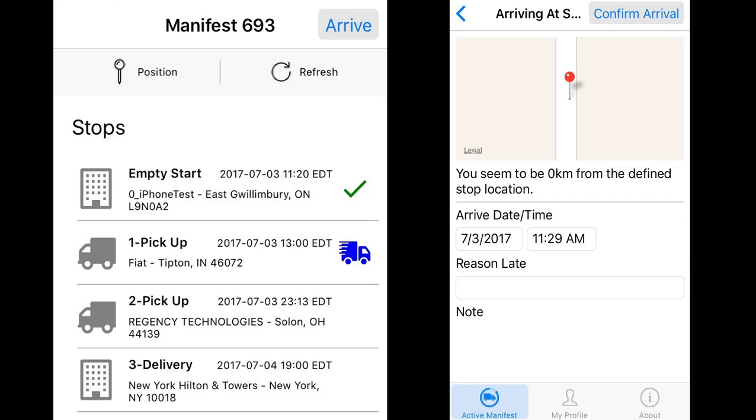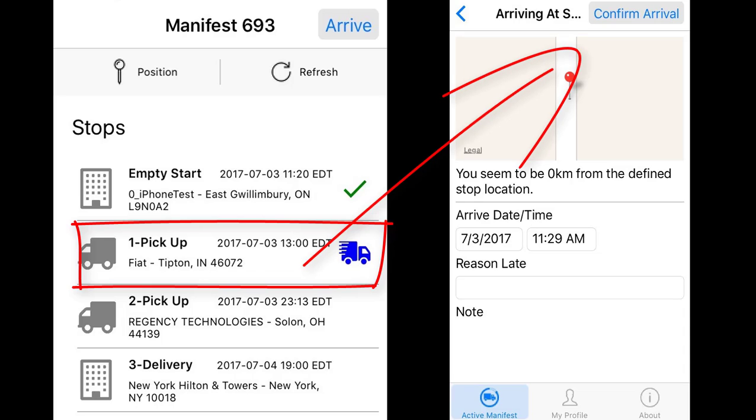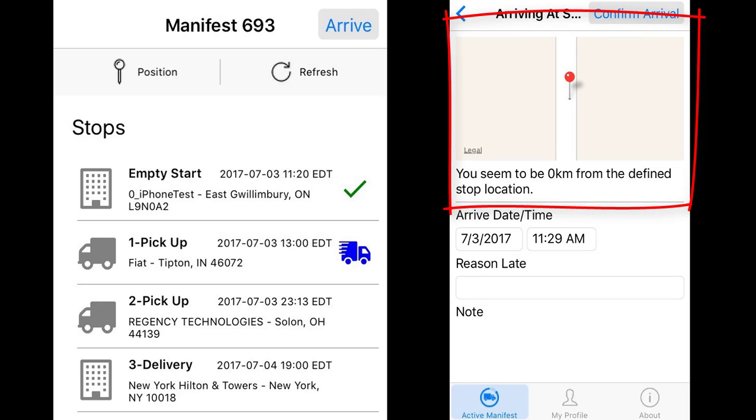We will now go through the various screens a driver would view when they're completing an order. The Arrive at Location screen will look the same whether it is a pickup or a delivery event. The top section of the screen will show a map of the location and calculate how far the vehicle is away from that location.